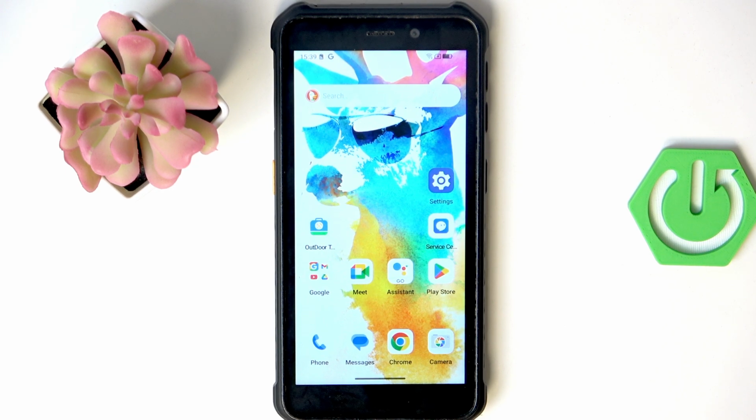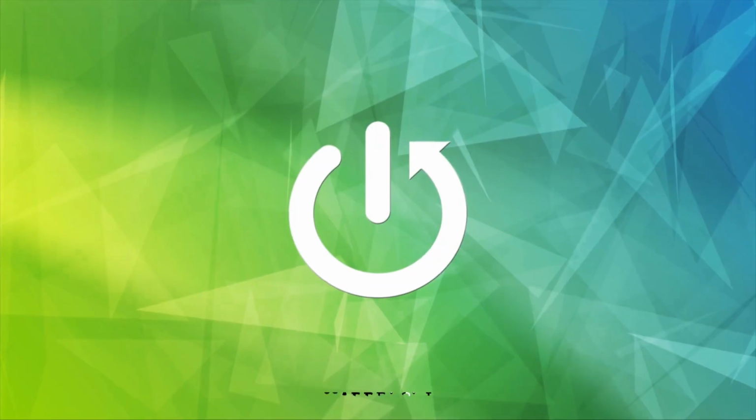Hi everyone, in front of me I've got ULEFONE Armor X12 and let me share with you how to add the photo to a contact in this device.